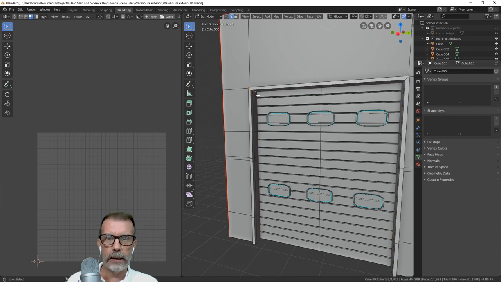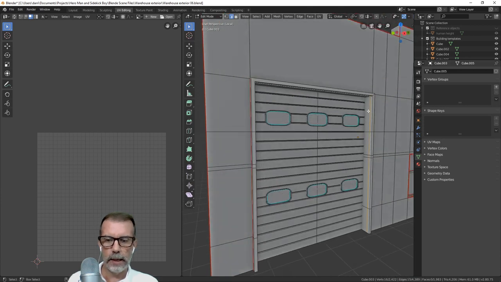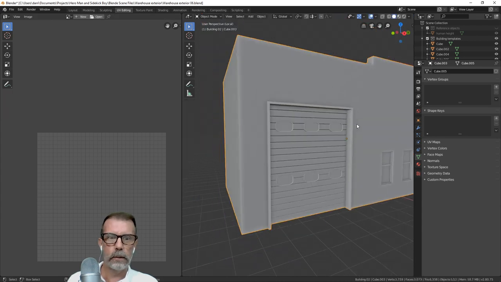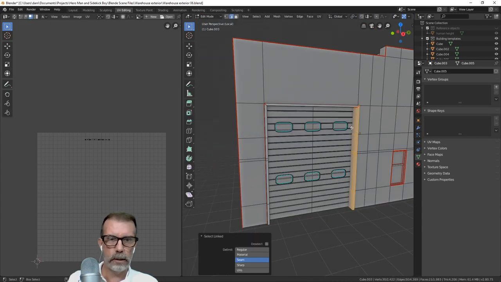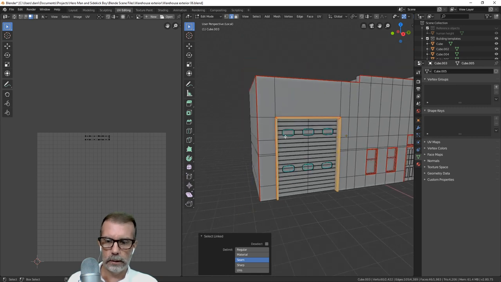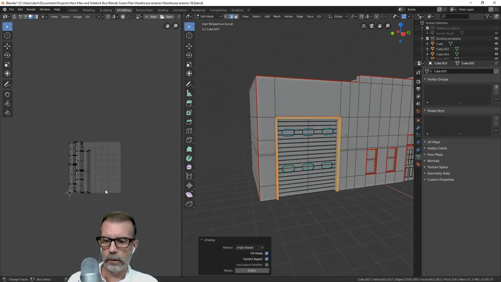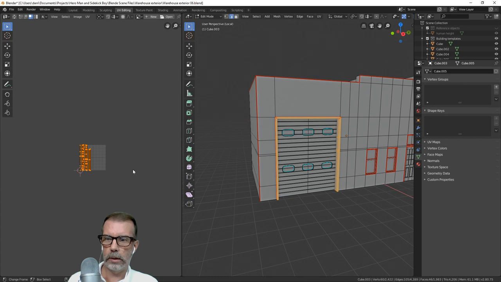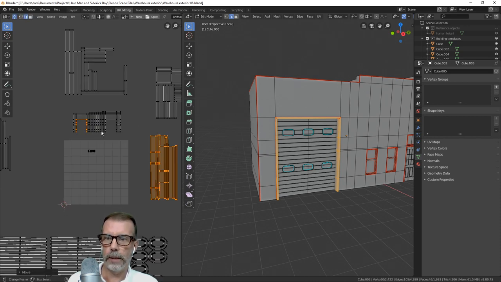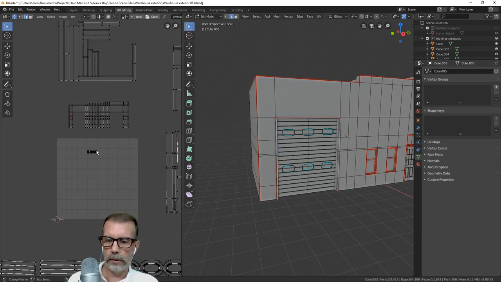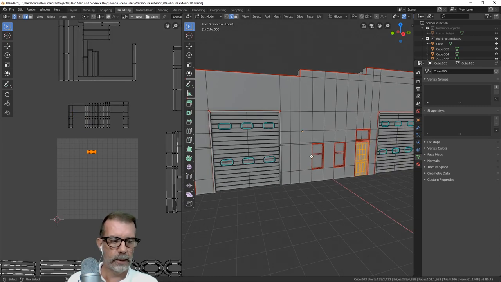We'll grab that edge here and that edge. Nope. Okay, so let's grab these pieces, unwrap those. Good. Can we put them right there? Good, yep, okay. And then this little thing, that's the door, okay.